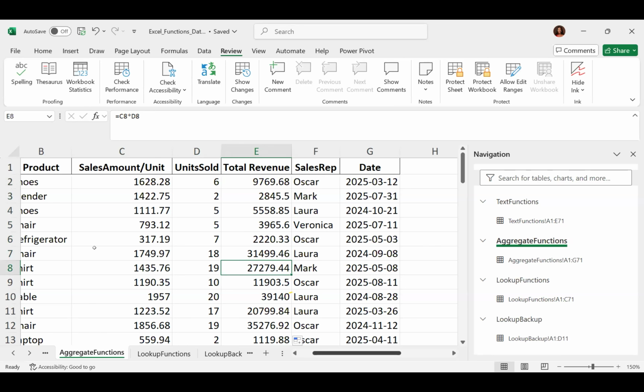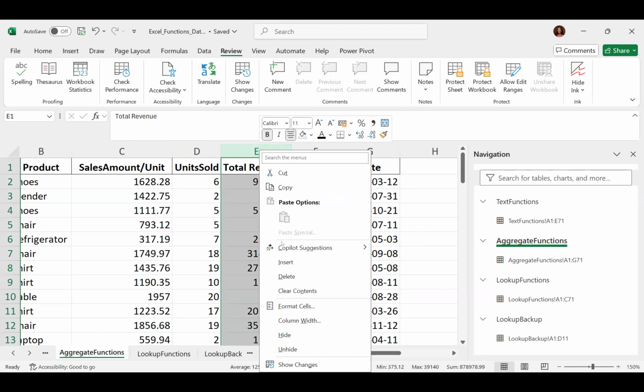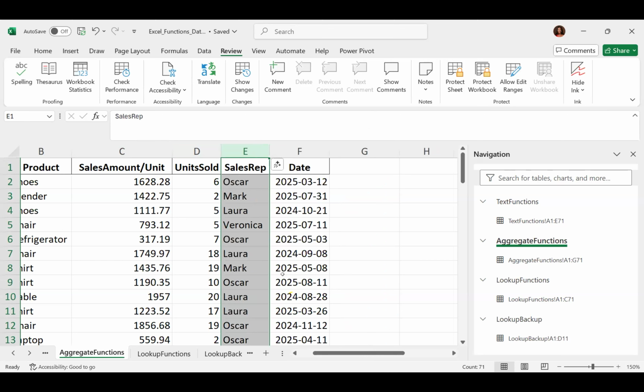If we keep going, as we can see here, it is C8 multiplied by D8. All right, so let me delete this. We move on to the next, which is our absolute reference.